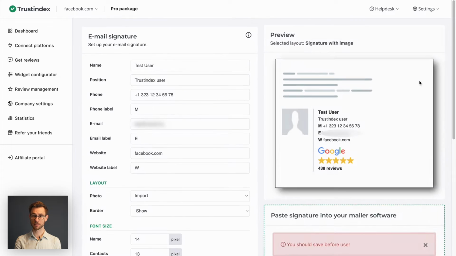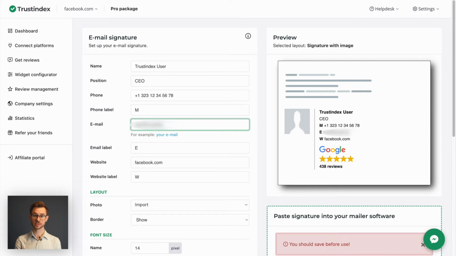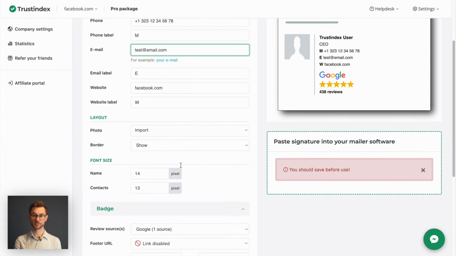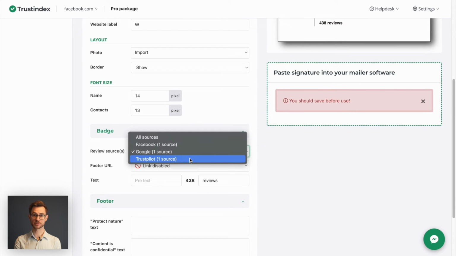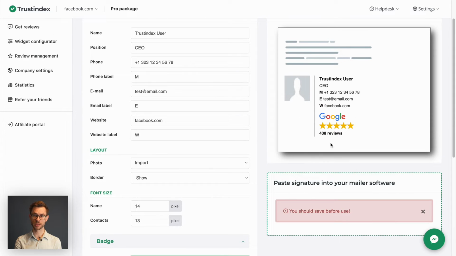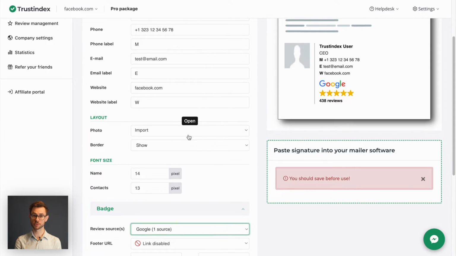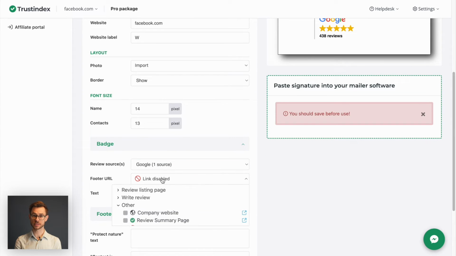After selecting your template, you will be taken to the editor for the email signature, where you can add your details such as name and position, contact details, photo, and more. This is also where you will have to select the review source you want to display in your signature. Google is the most popular review platform, and it's proven that Google reviews have the biggest impact on sales. Therefore, we recommend that you focus on Google reviews and display them in your email signature.